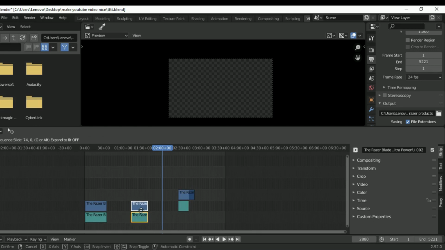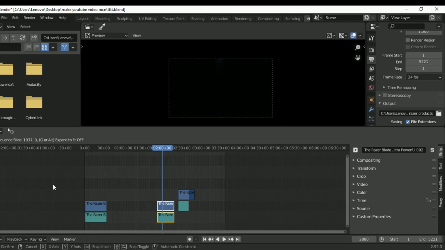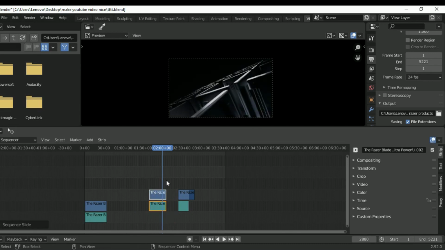Now if you have a long video, you can drag it like, if you have it, you can key it there.